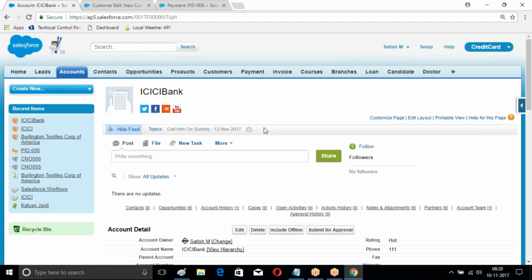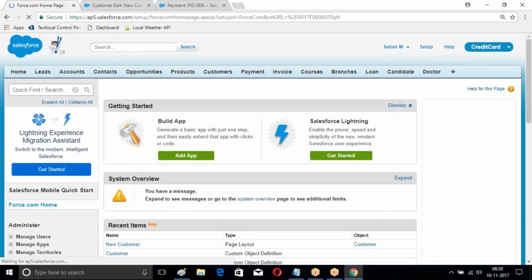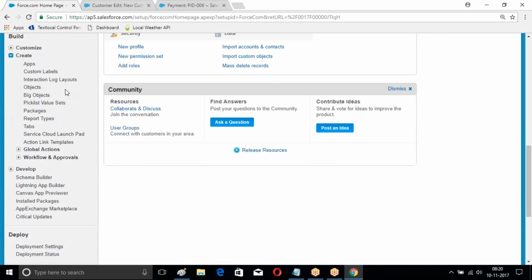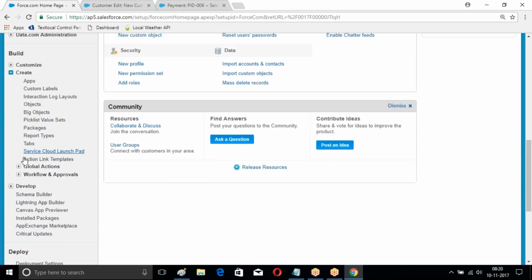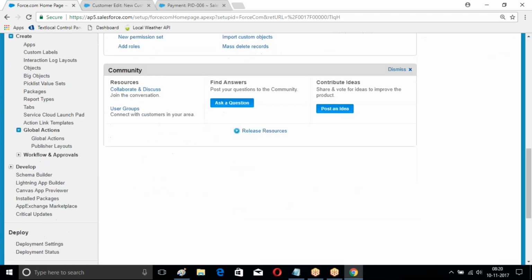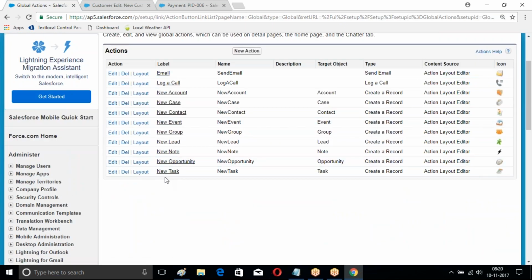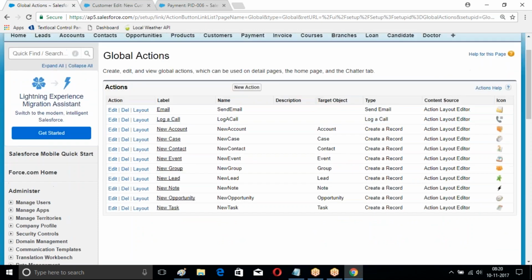What if you want to create your own quick action? All these are existing quick actions. What if you want to create your own quick action? I hope you are clear with this, the basic information. Setup, build, create, what do you find here? Global actions. All these are global actions. Global action means available for all the objects.